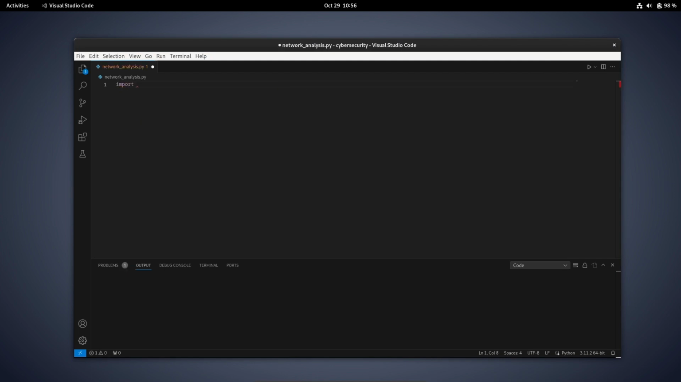We start with import scapy.all as Scapy. This line imports the Scapy library, which is a powerful tool for working with network packets at a low level. Then we create a function named scan that takes an IP argument, representing the target IP address or IP range.